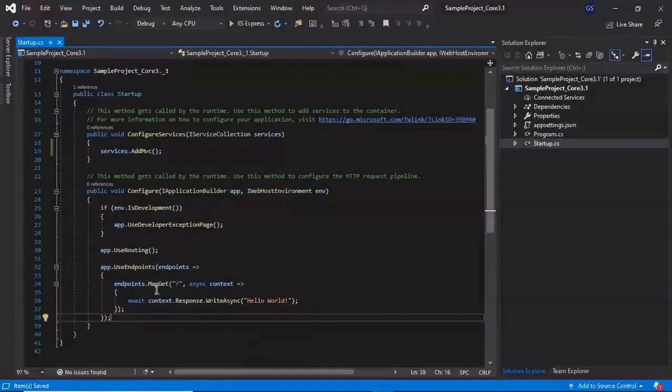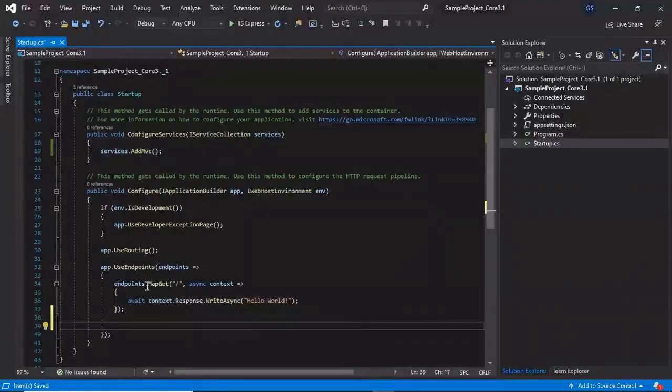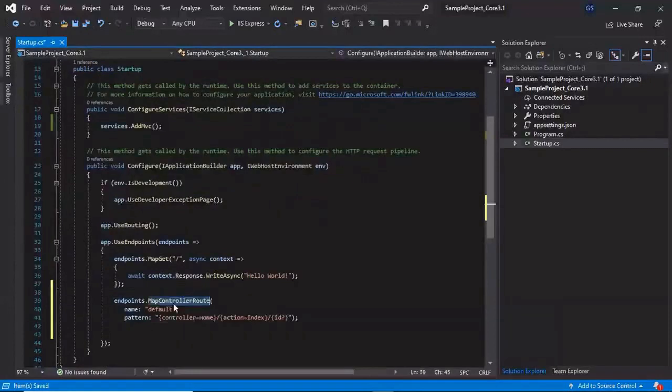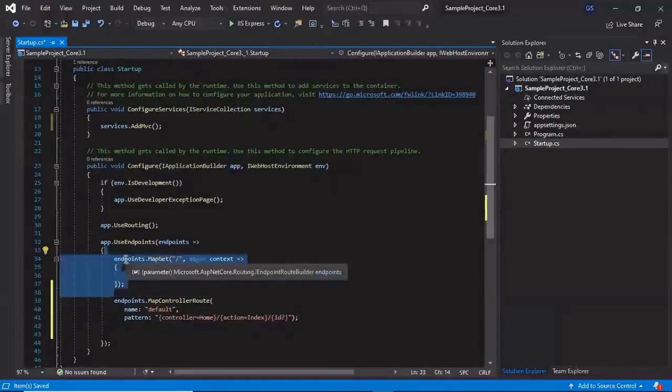I already have a code snippet, so I will add it. Instead of MapGet, we need to map the controller to the route. Here we are specifying the default route for our MVC application. So let's remove this one.